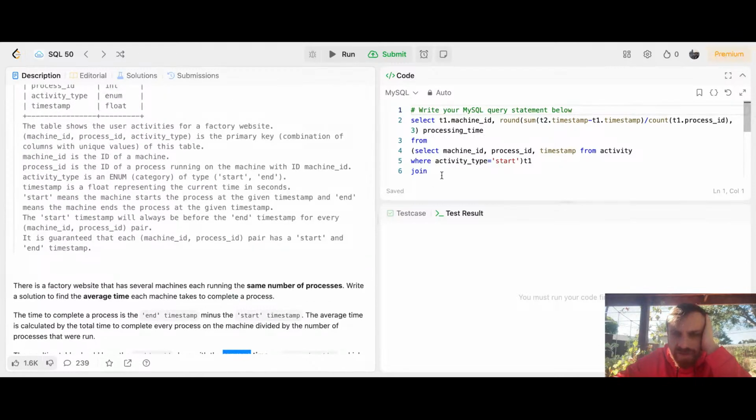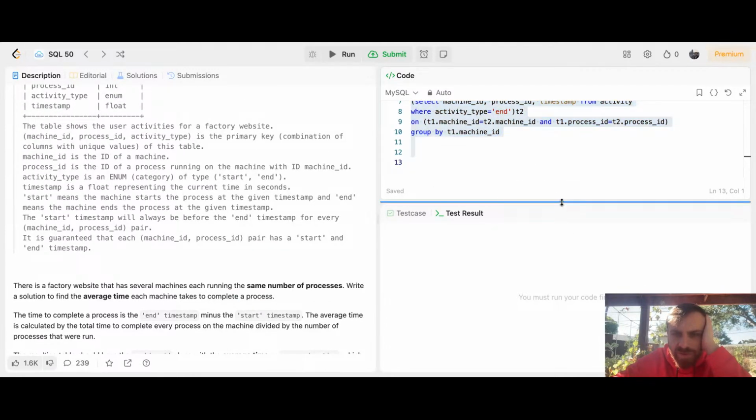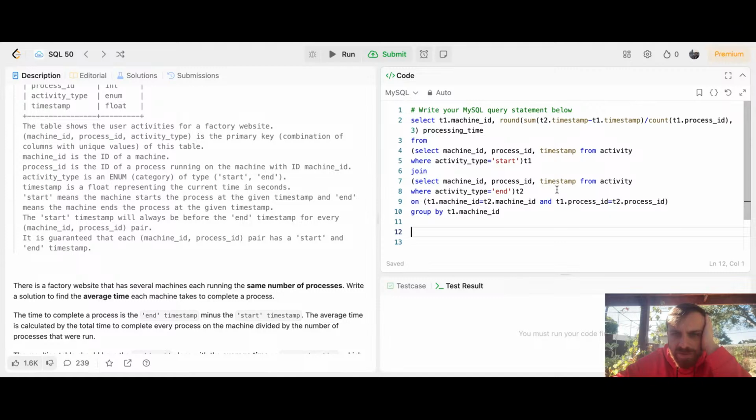Let me try to go through the current code. Okay, I'm gonna explain from the current code. I don't want to rewrite it over and over again, but let's see. If I need to, I will write.